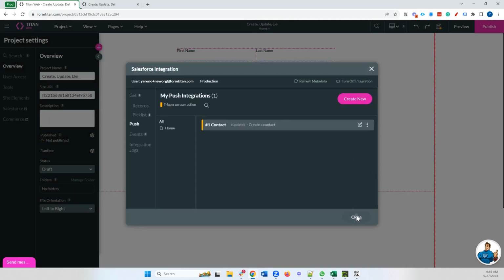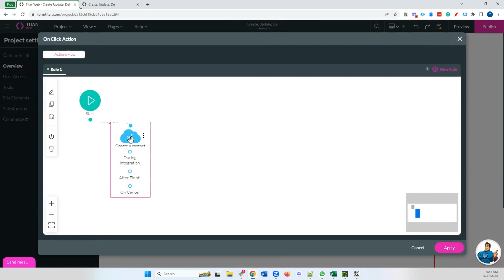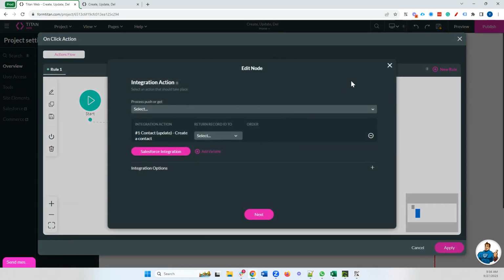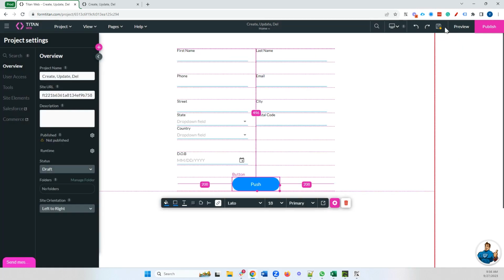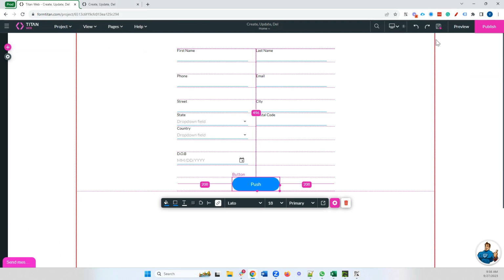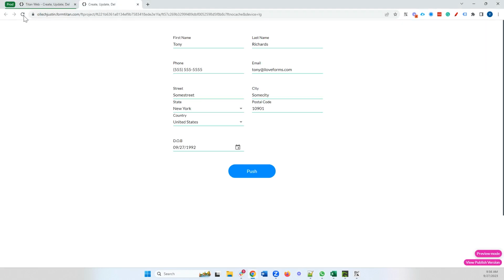Excellent. All right. And we've already connected this. It's the same push. We've just updated the action, so we don't need to change anything here. Let's go ahead and save. All right. And I'm going to refresh my preview. All right, so this time I'm going to try to update the record.